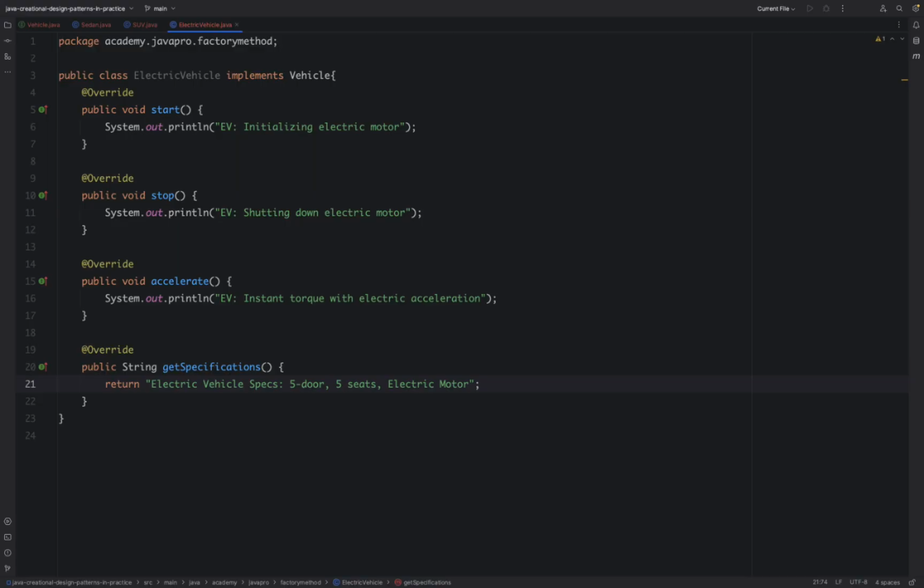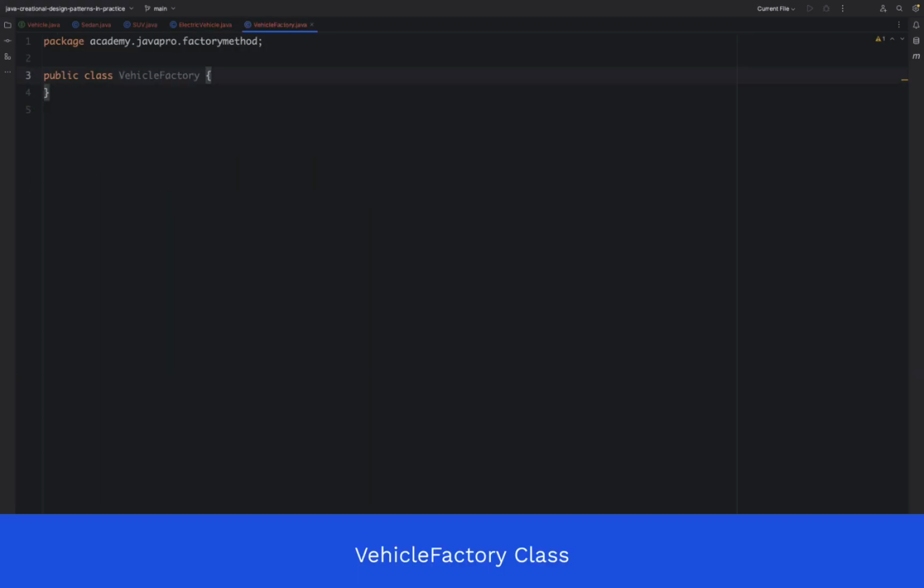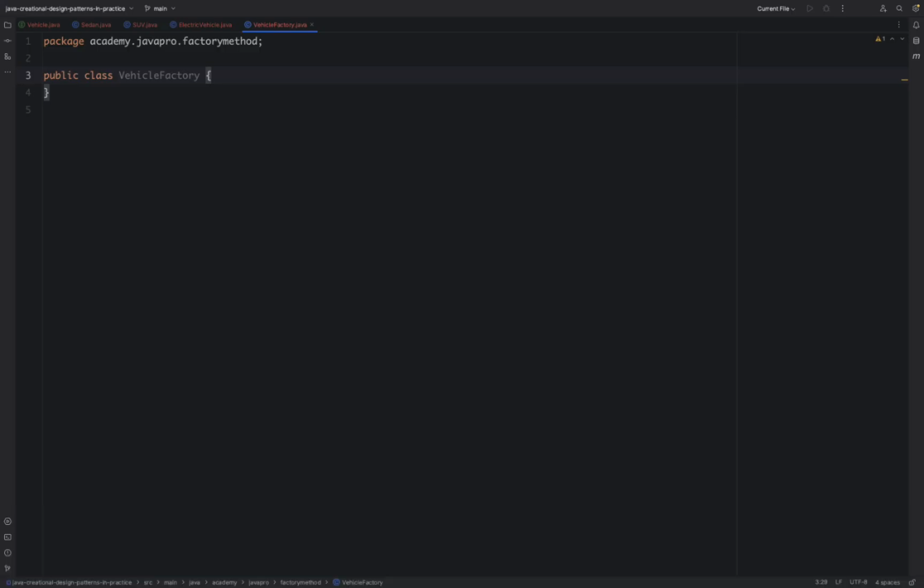Now we'll reach the core of our factory method pattern implementation with the VehicleFactory class. I'll create a VehicleFactory class that will represent the central concept of the pattern by taking responsibility for creating vehicles without forcing our client code to know about specific vehicle classes. I'll create a public class called VehicleFactory. This factory will centralize all our vehicle creation logic, which means that instead of scattering new Sedan, new SUV, and new ElectricVehicle calls throughout our application, we'll have one place that handles all vehicle instantiation.